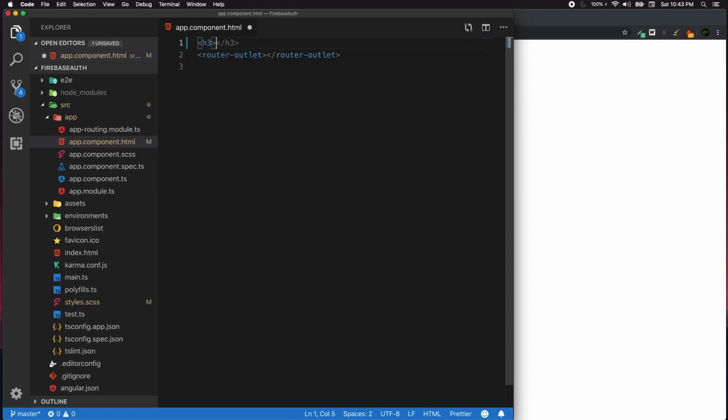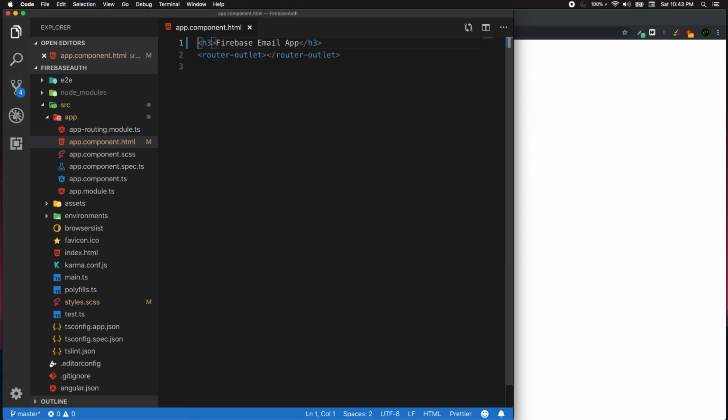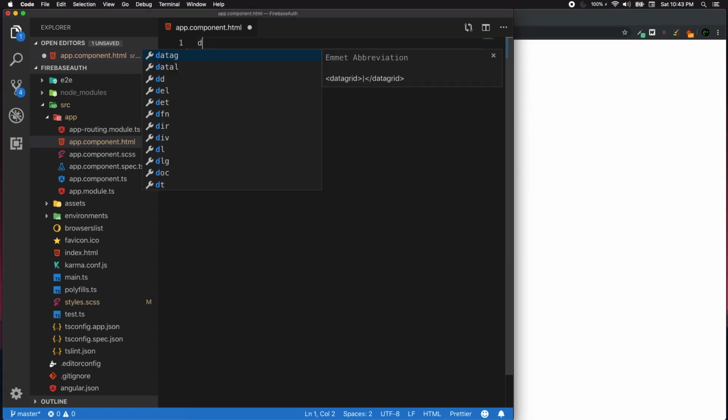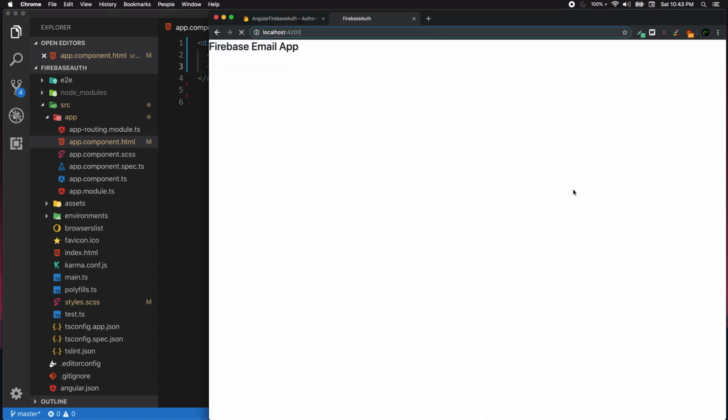So once that's done, we'll close it up, and to check that out, we can just write, let's say, an h3: Firebase email app. Okay, so let's just keep it there, right? I think it should be inside a container. So div.container. I'm just going to wrap everything inside this div. So yes, it looks pretty neat.